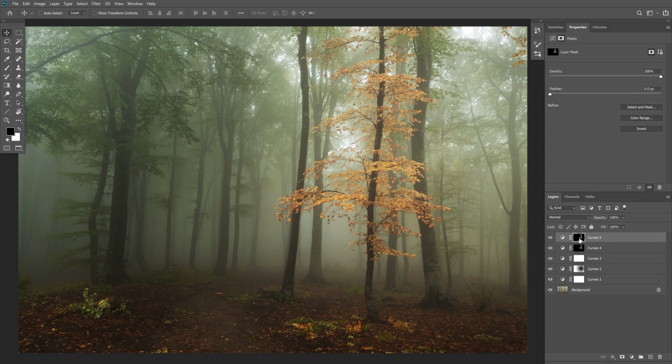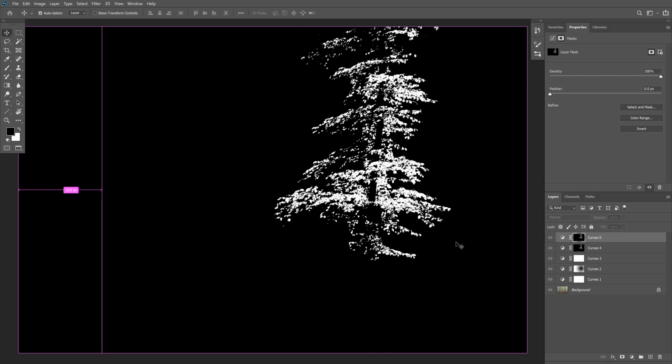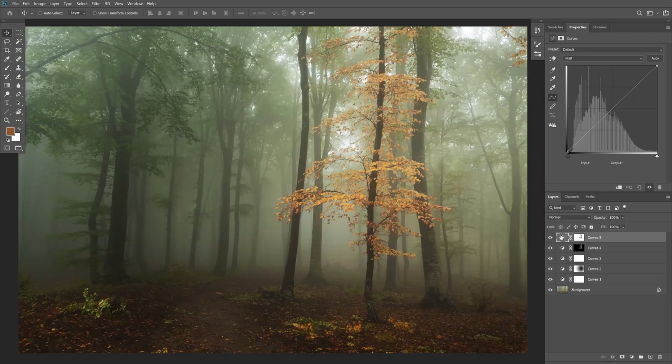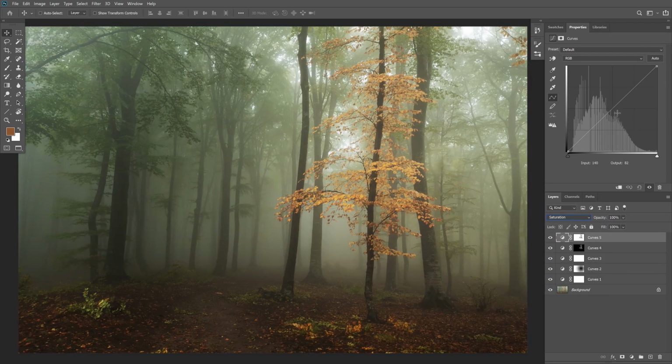Then Alt click to see it, and I want to invert the mask, Control I, because I want the effect of this curve to be on the rest of the forest. I want to desaturate the rest of the forest. So I use a blending mode of saturation, and I will just bring the curves down.